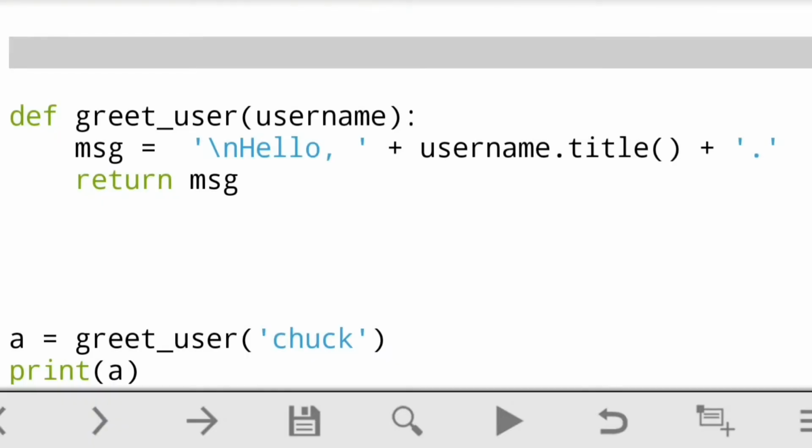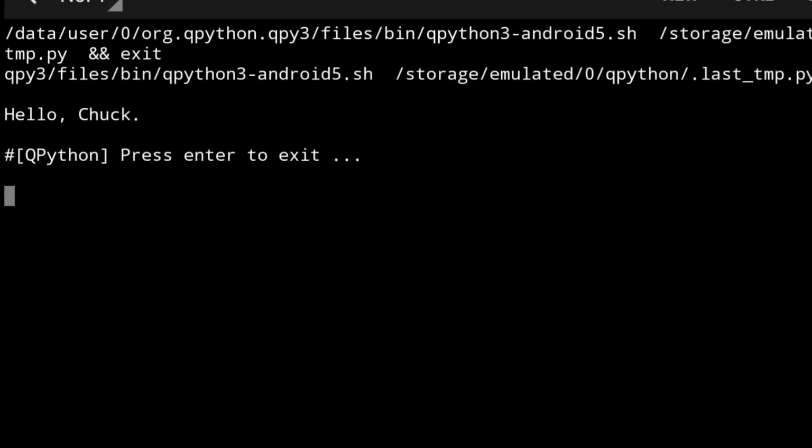greet_user with Chuck inside parentheses is a function call. We store this function call inside variable a to store the function's return value. We then print the return value. We expect the function to print a simple string like hello, Chuck. Let's see if the function does this. Yeah, the function has produced a very clear and neatly formatted string, just like we expected it to be.